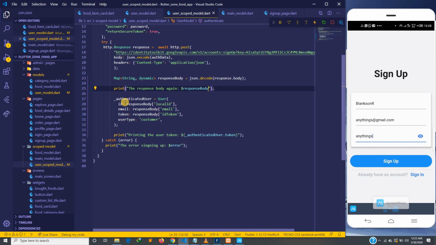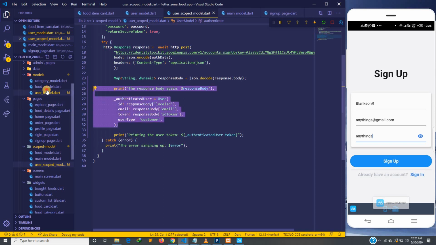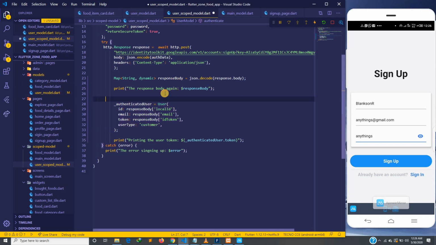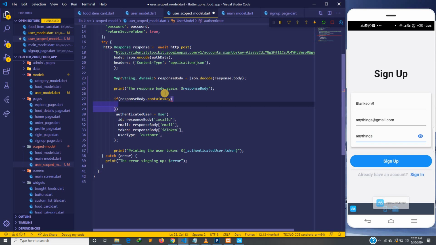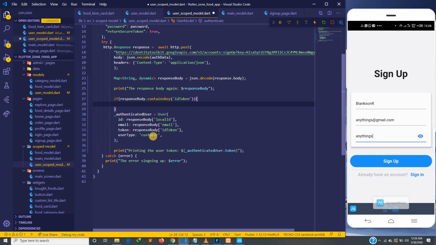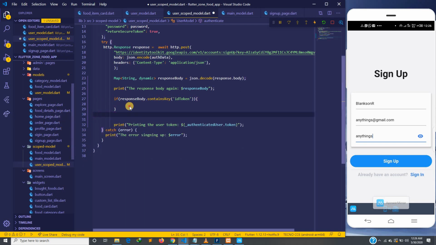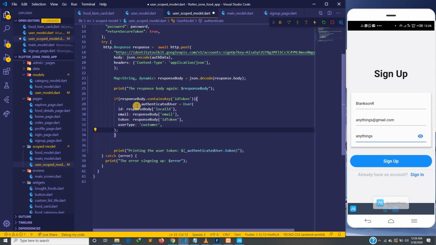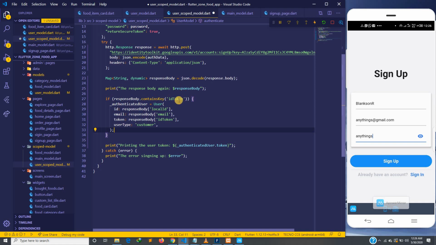So here, before we even create an instance of an authenticated user, what we are going to do is check if the response body contains a particular key. What key do you want to check? Sorry, my PC is slow at the moment. We're going to check if the response body contains something like idToken. If it contains an ID token, then we can go ahead and create an instance of a user. So that will be our authenticated user. If it doesn't contain any ID token, then we know that something has gone wrong. Maybe an error has been returned.